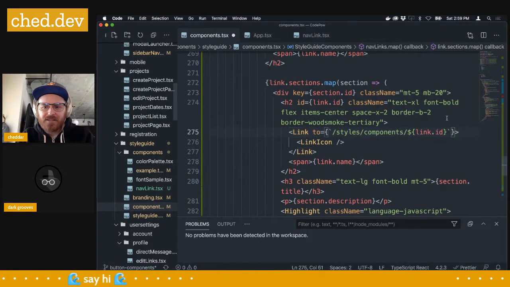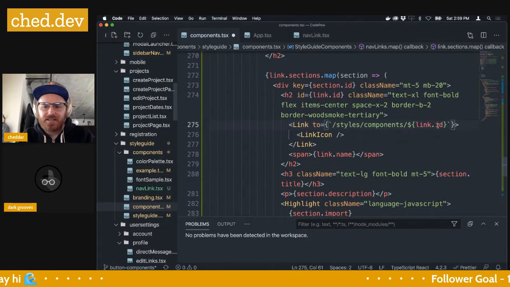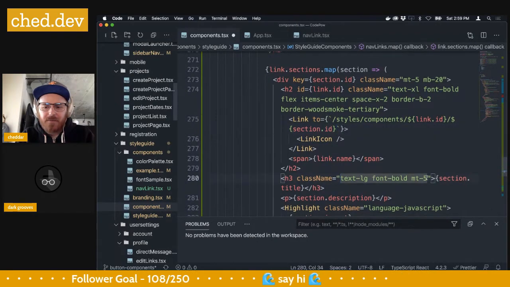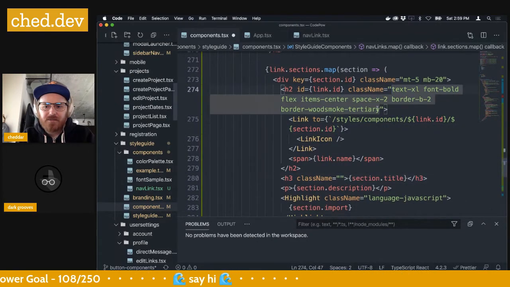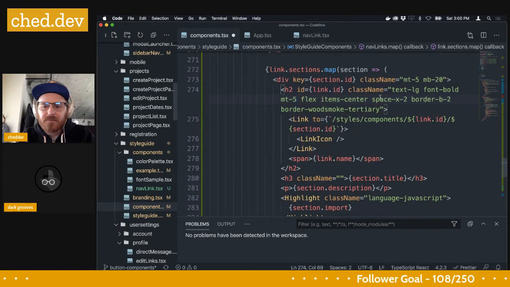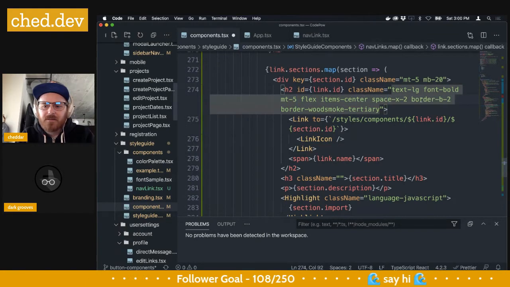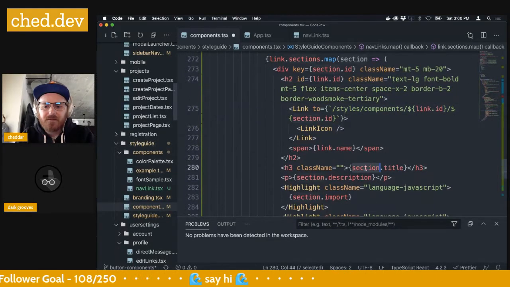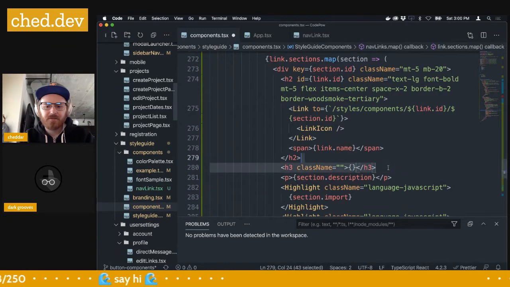So this is the link ID / section ID. And I'm going to pull out these styles because that's what we want. Actually, what is it? Font bold, margin top 5. I might keep the rest of these. We'll see. Then we want section.title.